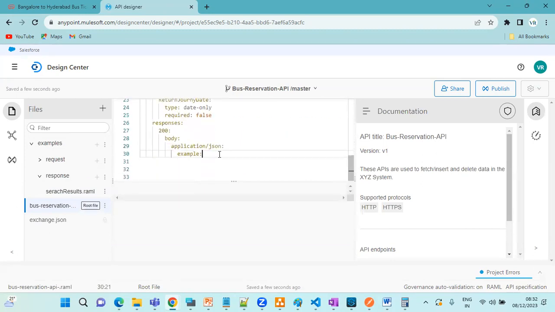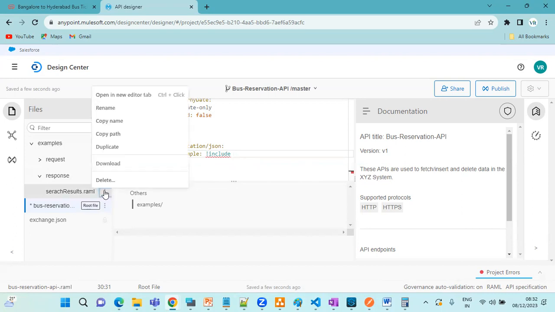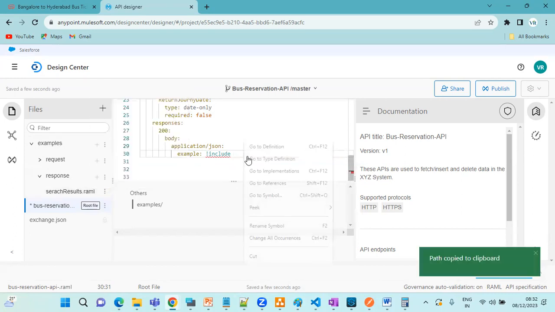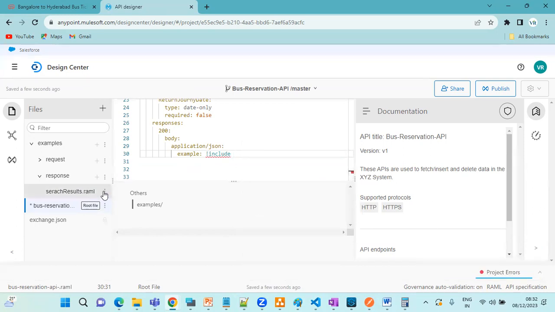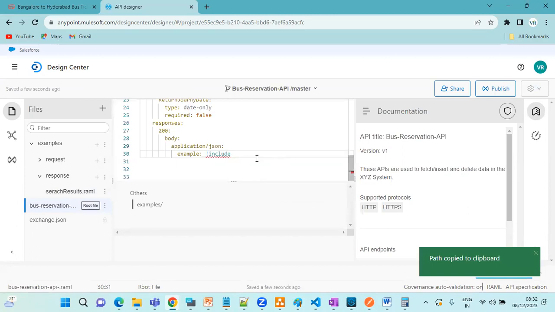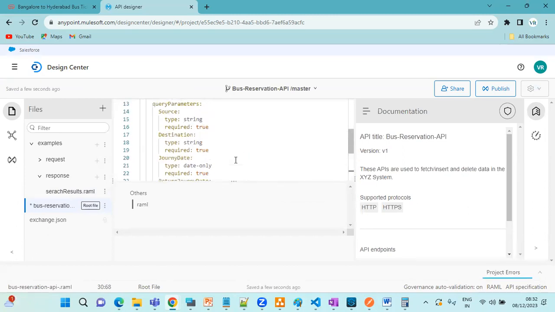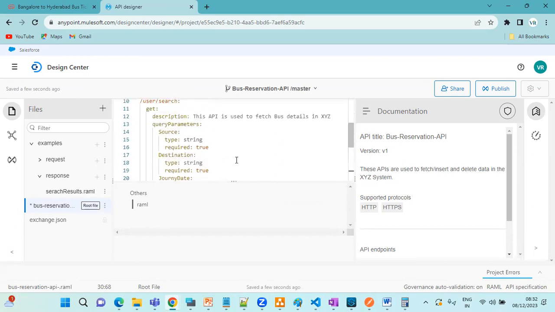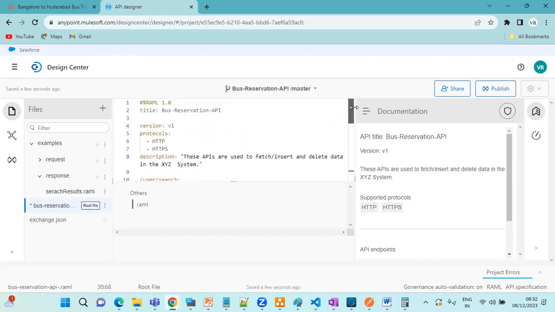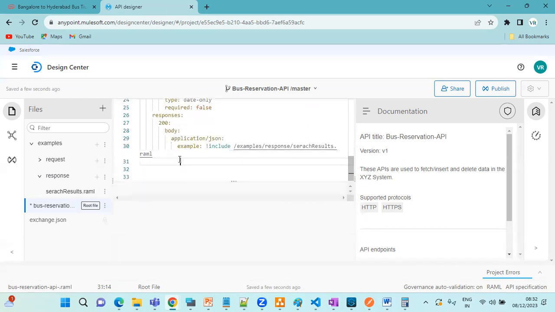Next, what should we do for the example? If you want to access this, exclamatory, so it is showing here. You can include the folder, examples folder. If you want, you can type, otherwise you can click on these 3 dots, copy this path, paste it here. Copy this path, Control V. Done. So this is how we can do it. Okay, one endpoint is ready.